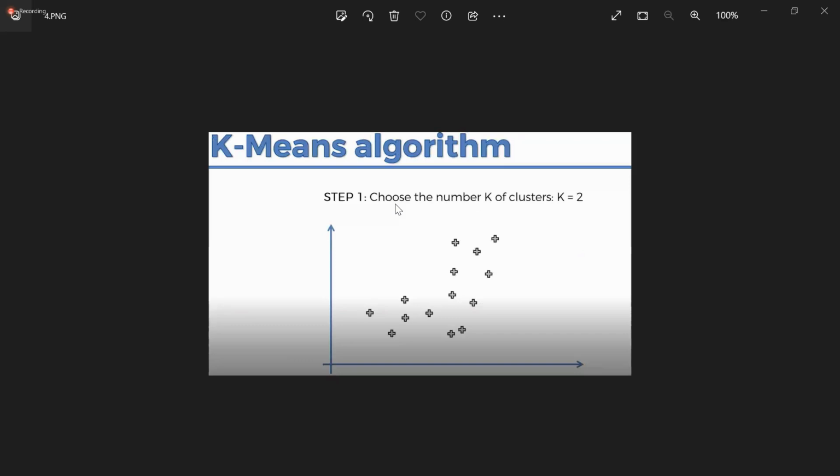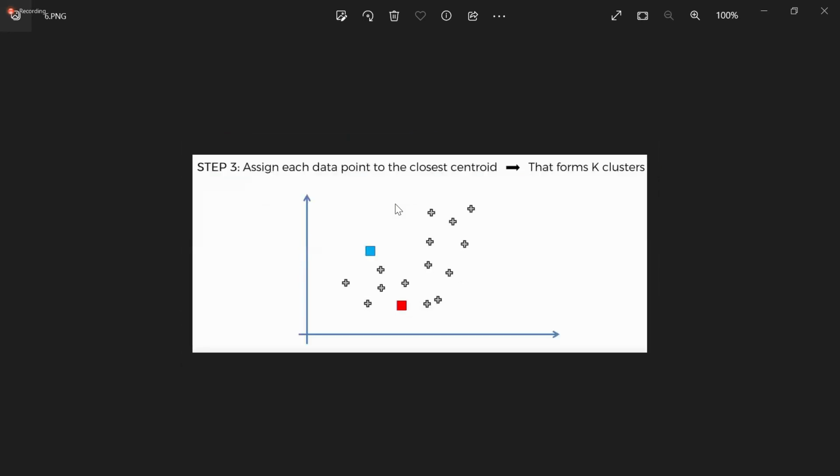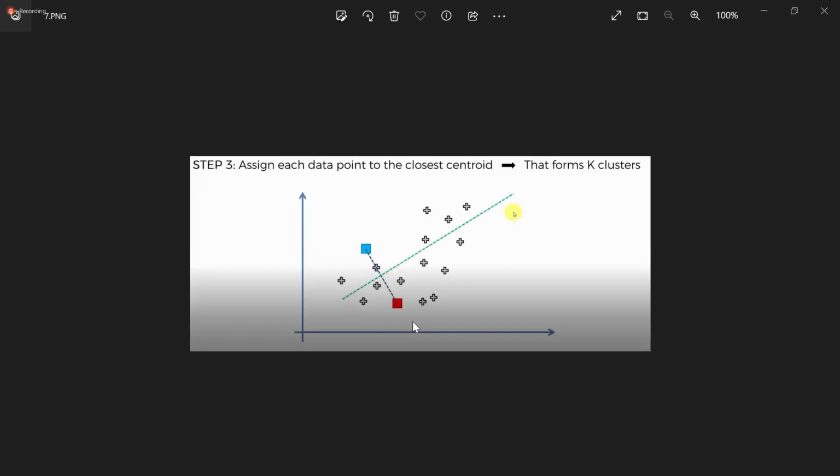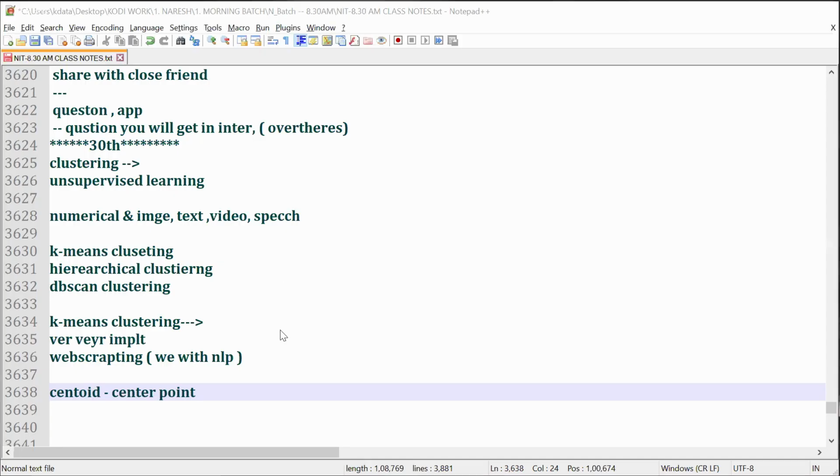So here, let's say K means how many points do we take? 2 centroids. In the 2 centroids, we take a center point or not? This is one center point. This is another center point. And then we find out the distance between both. Based on this point and this point, finally we can classify that this belongs to one group and this belongs to another group. Understand, guys? So this is what the K-means algorithm is.